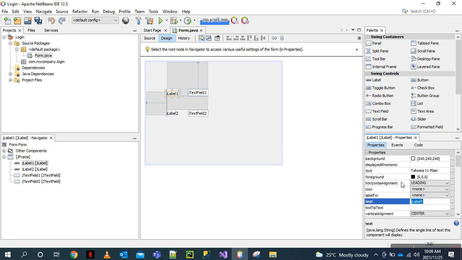Here, look at where my mouse is. They say text will be displayed as jLabel1, right? Do you see where they've said font will be Tahoma 11 plain? You have that, right? So we're following each other. So remove that text which is saying jLabel1. Just type username.